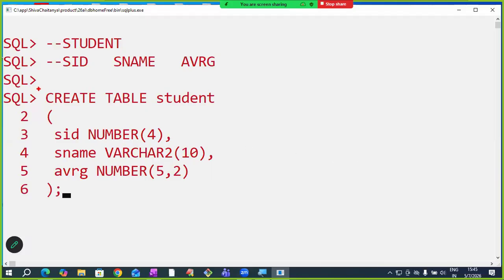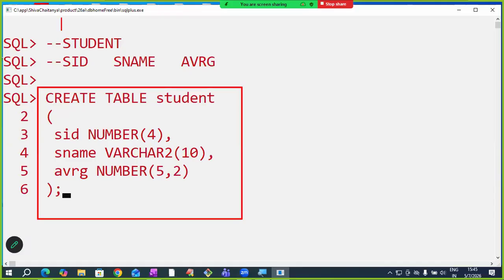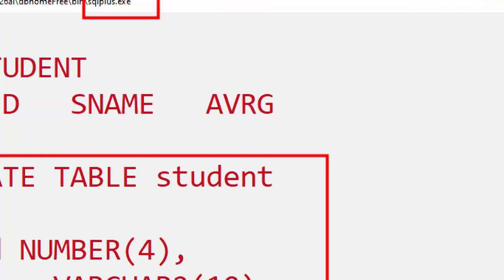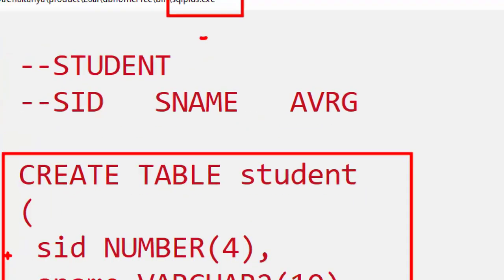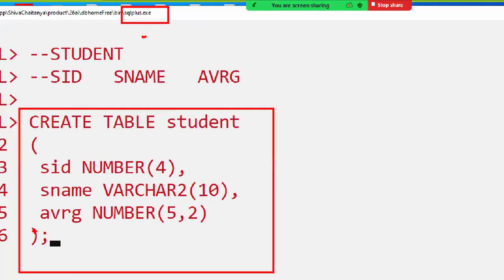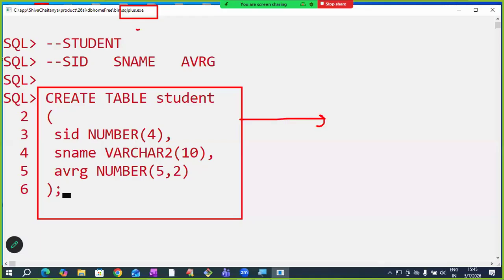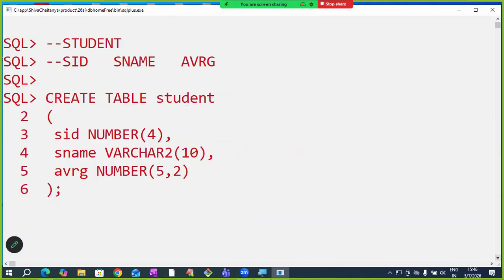Now, using SQL Plus client side software, I am submitting this query to the Oracle. Oracle, please create a table with 3 columns like this. I'm sending the request.